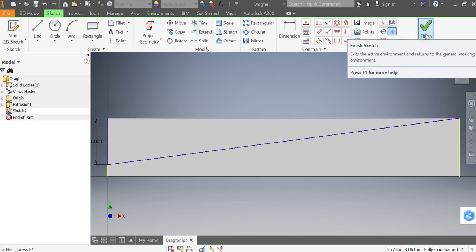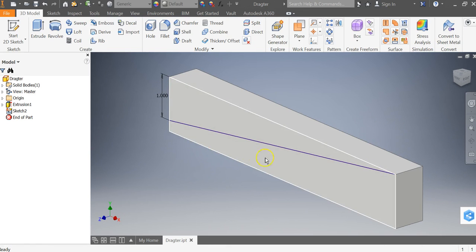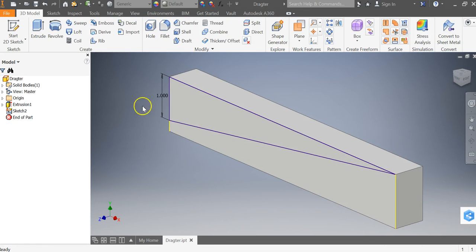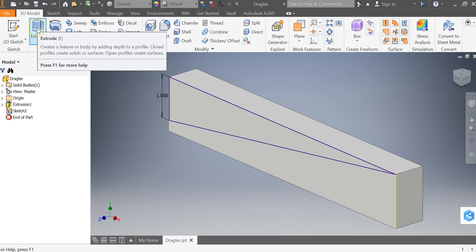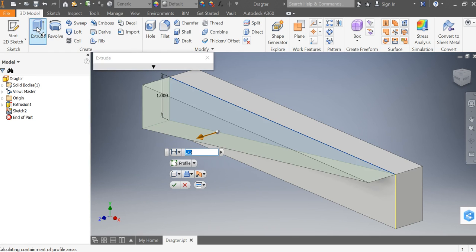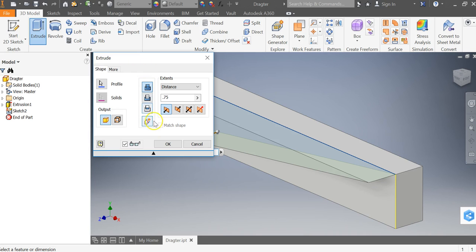So I'm going to click Finish Sketch. You can see my rectangle there. And I'm again going to use the Extrude tool. I click on it. But this time, I do not want to extrude it as a whole new part. What I want to do is cut the part. So if I click on this arrow here, there are different options that appear. Right here, I'm going to choose the one that says cut.